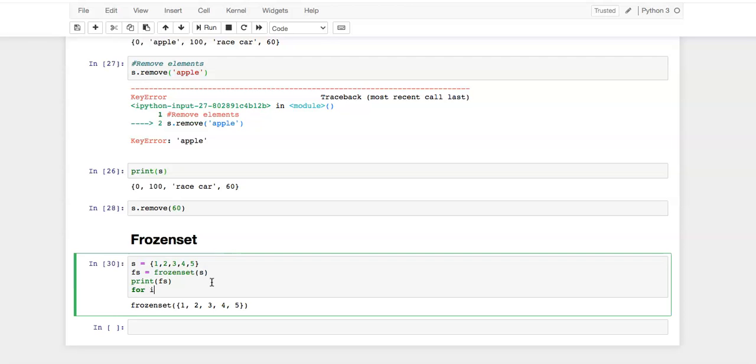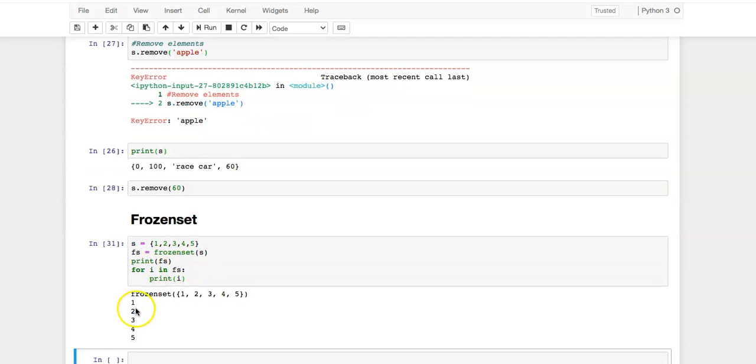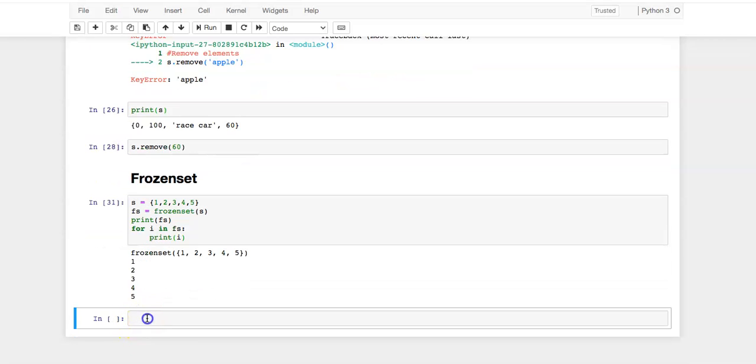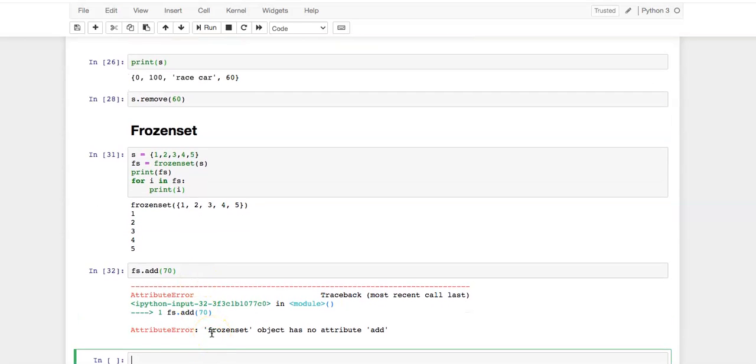So for I in FS, we're gonna print I, and we get 1, 2, 3, 4, 5. Now, since these are immutable, you can't add or remove things, just like you did here with the set. So if you try to do fs.add and you want to add like 70, you're going to get an attribute error because the frozenset has no attribute add. Okay, you can't add things.